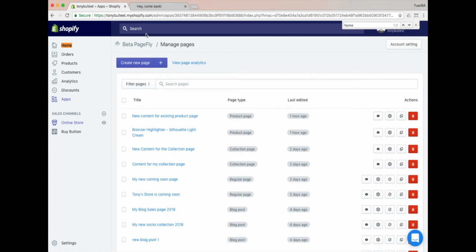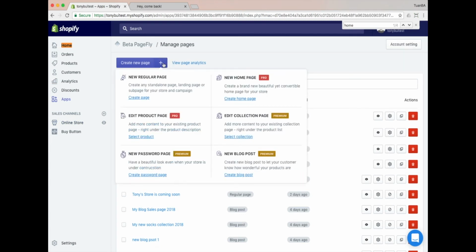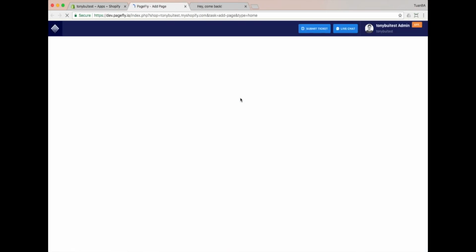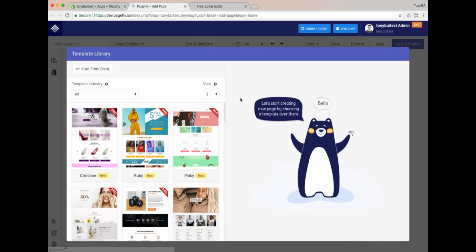Please navigate to the PageFly Home or the Page List dashboard. Then, click on the plus icon. You'll see the new window has opened. Find the Home Page button and click on it. You'll see a new web browser tab is opened with a modal window showcasing the template collection.